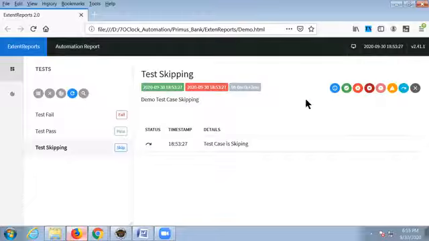Okay. See, this color indicates information. This color, green, is pass. And this color is for fail. And this color is for fatal. This color is for error. And this color is for warning. And this color is for skipping.